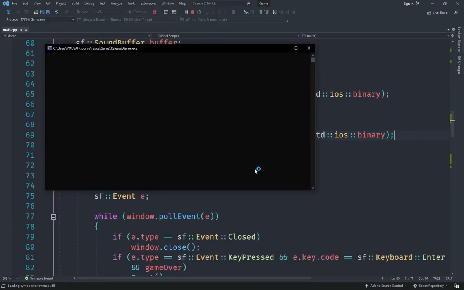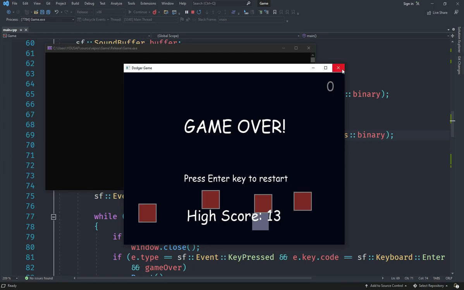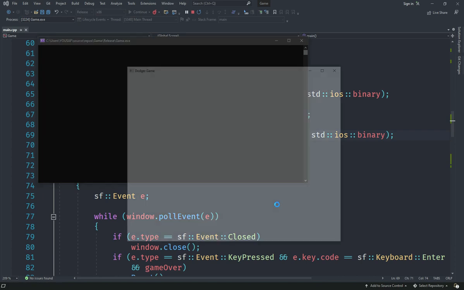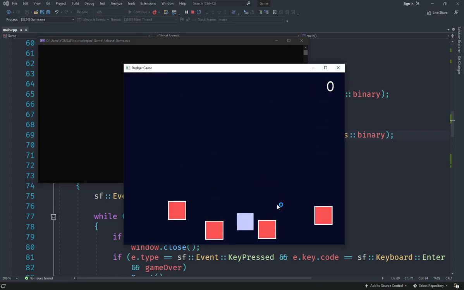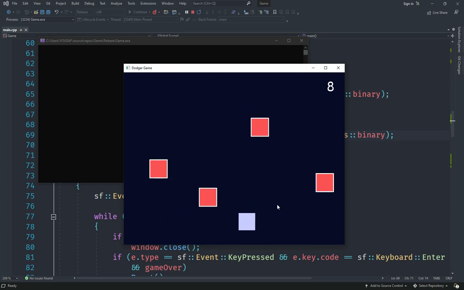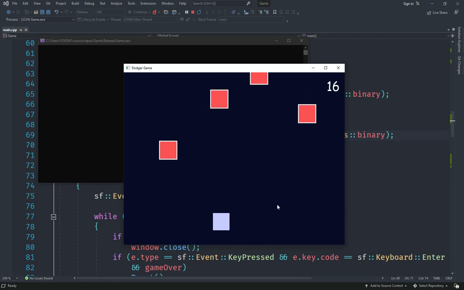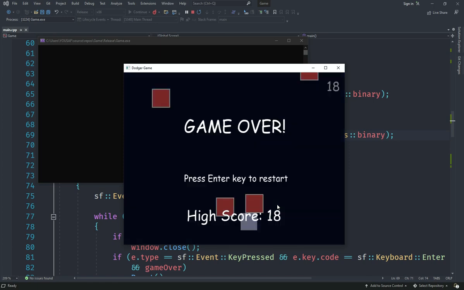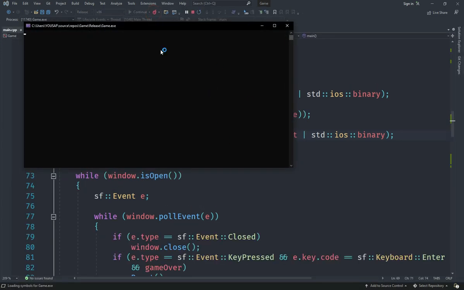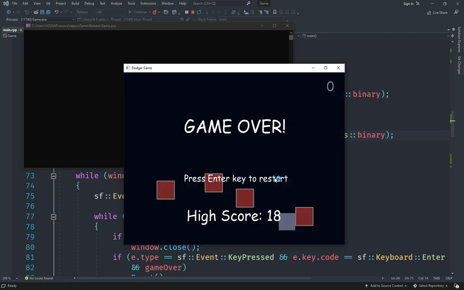I just played a game in which I obtained a high score of 13, which you should see is displayed correctly. Alright, and if I run it again and I get a high score higher than 13, let's try to play the game for a while and get a higher score. Yeah, that's like 18. So I've got a high score of 18, and if I start the game again, what you should see is that the high score is stored as 18. So yeah, you can see that works.